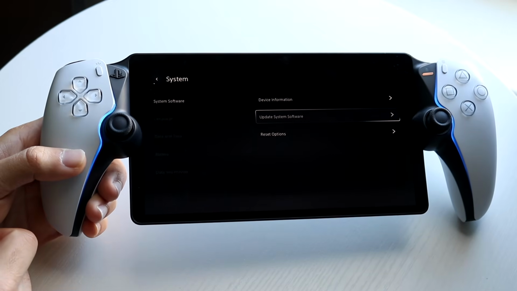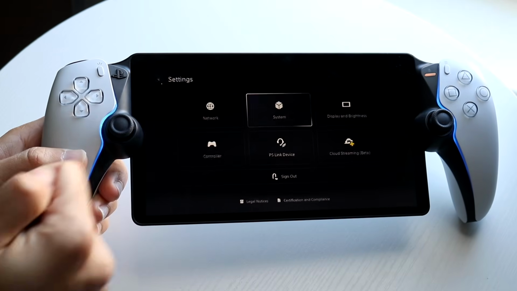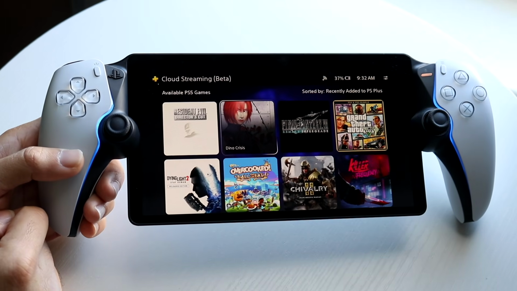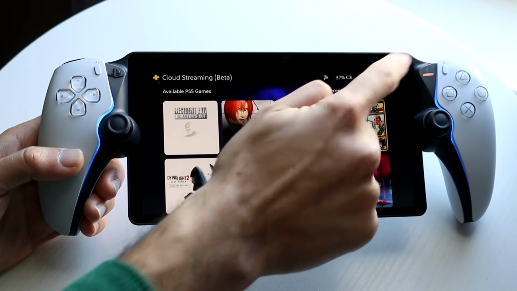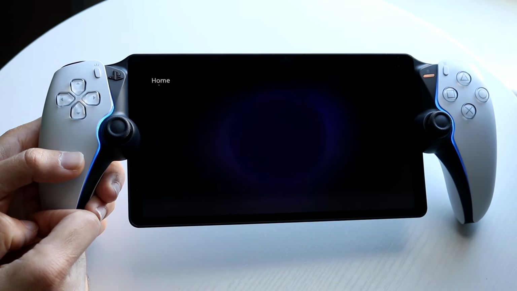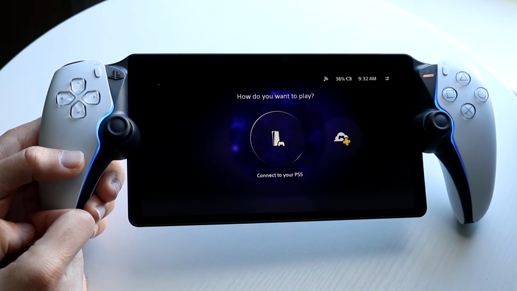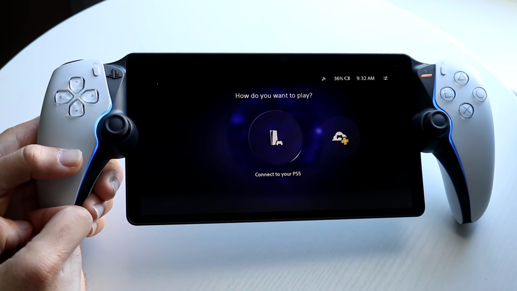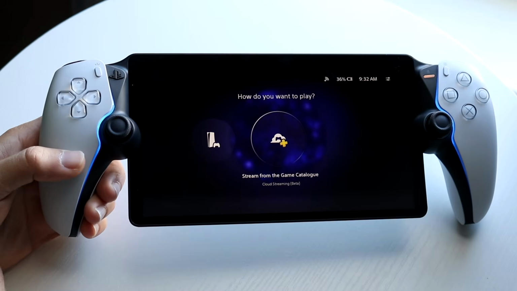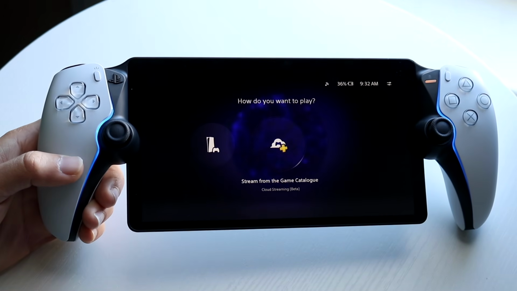Then what you're going to want to do is go ahead and go back. So tap on the back button right here, and what we want to do is come back to our home screen. When we come back to our home screen, if we click on home, you'll see this option right here. Now there's the option of connecting to your PlayStation 5, but now we don't need a PlayStation 5 to play games. If you swipe to the side, there's now this PlayStation Plus catalog that you can basically choose from.